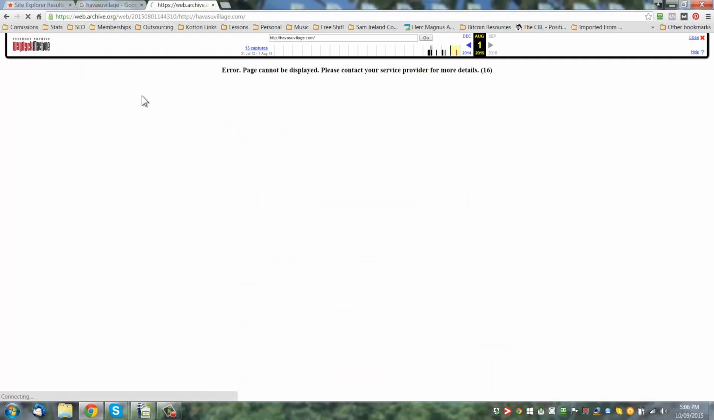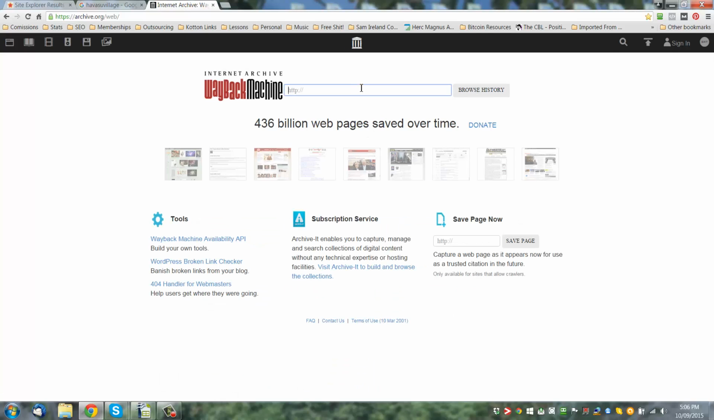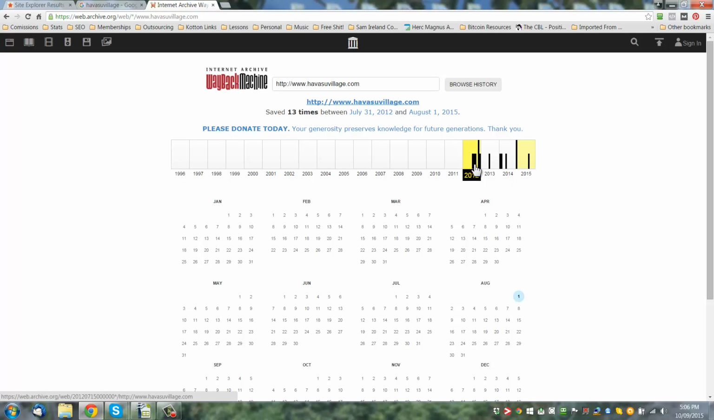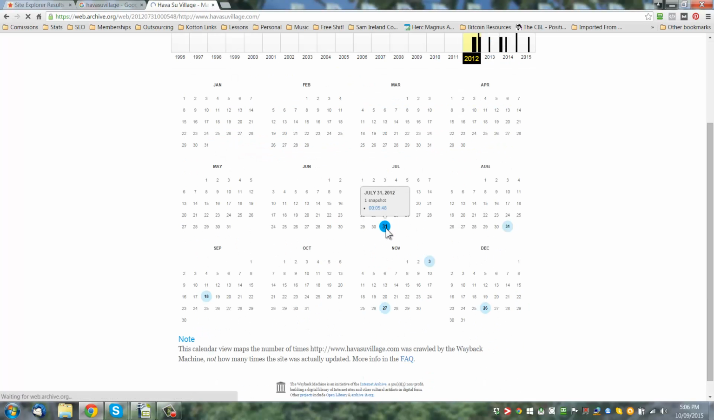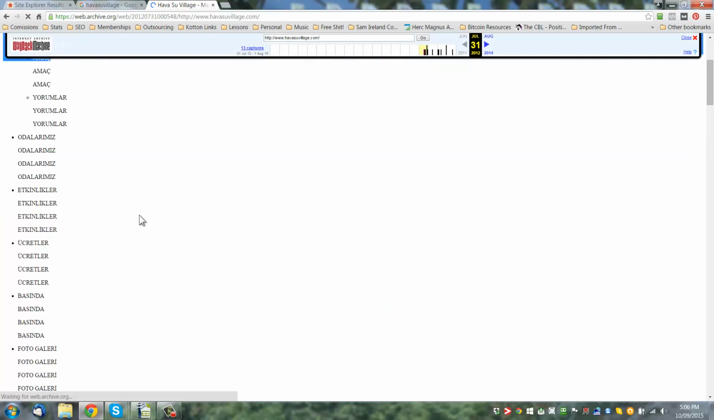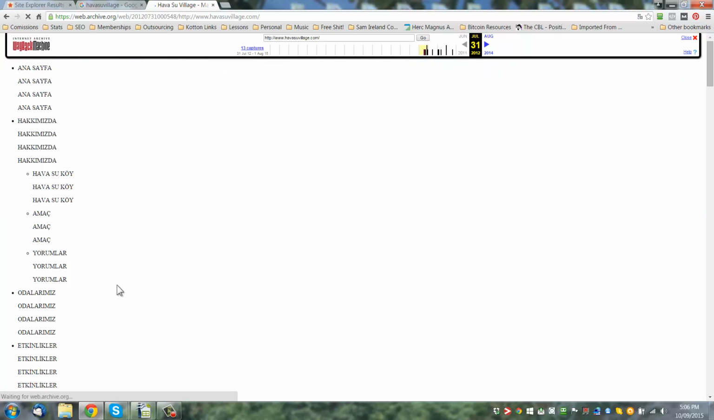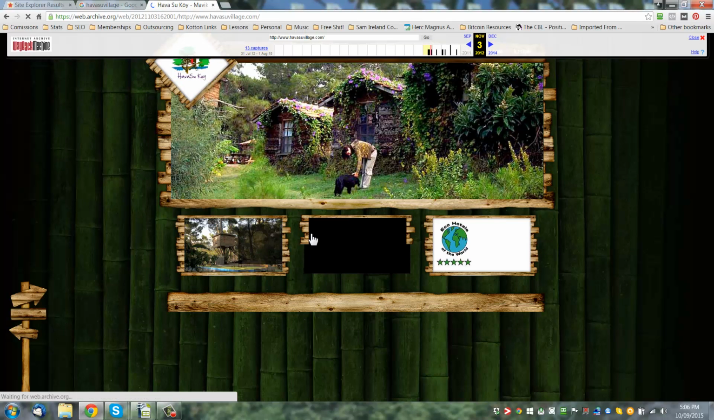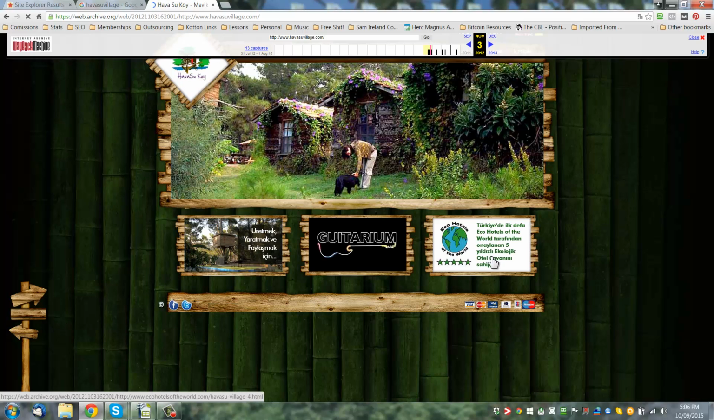So I'm going to go back to the Wayback and look at Havasu Village, and I'm going to start here in 2012 to see what it was. So its first entry, I see Havasu Village and all kinds of weird text in a foreign language, so that doesn't really tell me much. I'm going to go to this tall one next. And now I'm seeing a different title, Havasu Koi. So here's the website, and it is still in a foreign language.